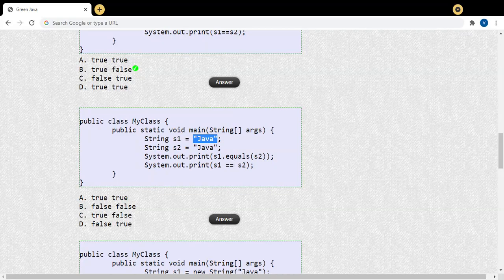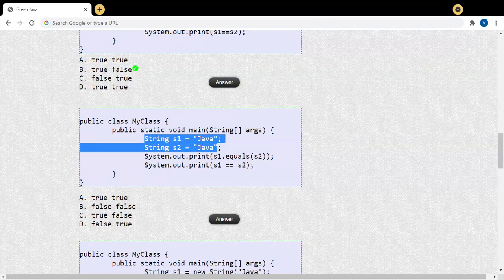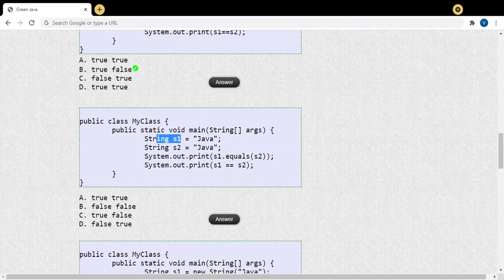Now I hope you can easily crack this output. Since I'm initializing these two strings s1 as well as s2 and both have the same content, it will take only one memory, and s1 and s2 both will point to the same memory location. In the first line, I'm saying string s1 equal to Java. Just assume that there is no Java previously. So now what will happen? It will create a new memory. In the new memory, Java will be there, and it will be pointed to by the reference s1.